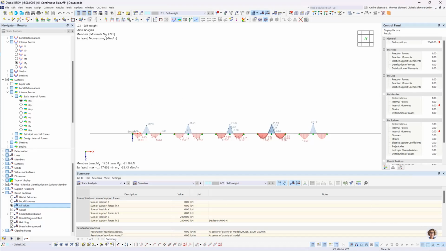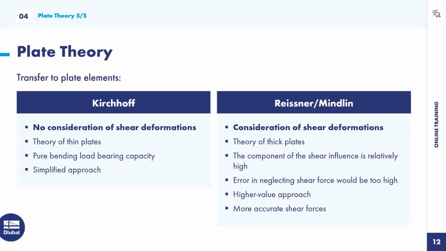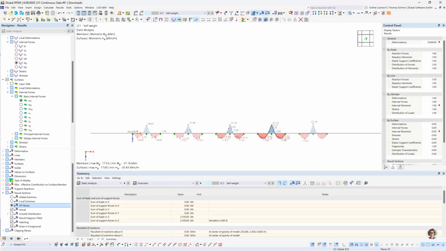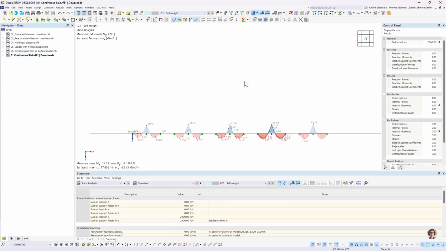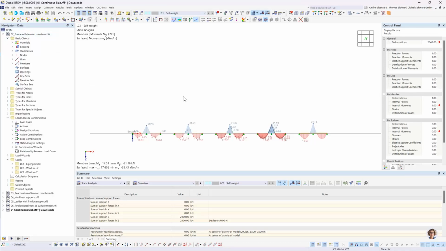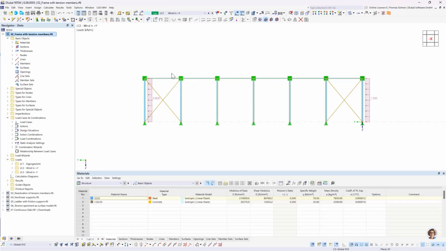Okay, then let's go back to the PowerPoint, but I think we're done there already. Exactly, so we're done here already. And that means we can jump back into our RFEM. And for the next few models, you won't have to model along. I prepared some models already. So this is something you can just watch right now. And exactly, so we have right here a frame with tension members.